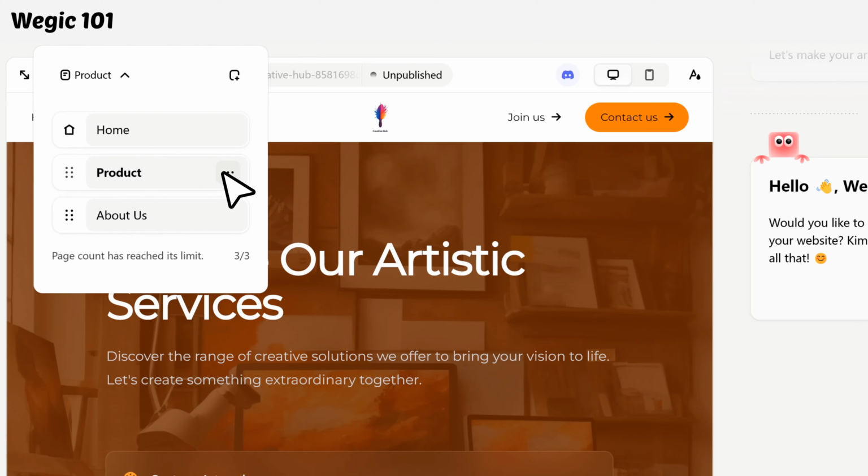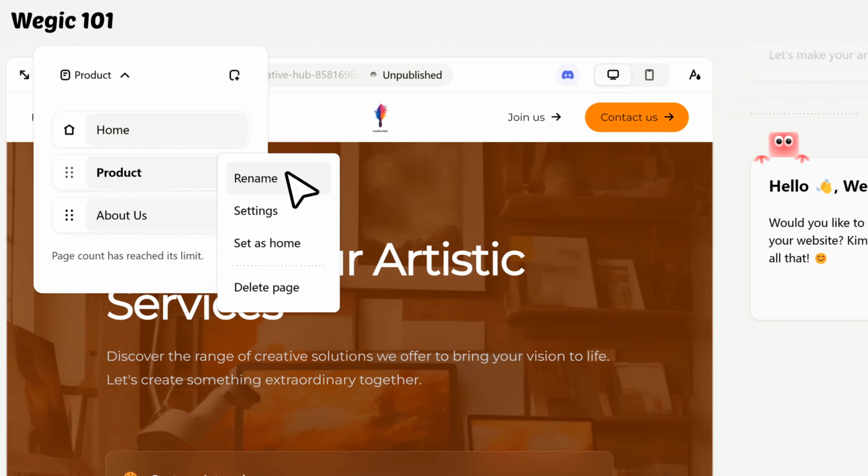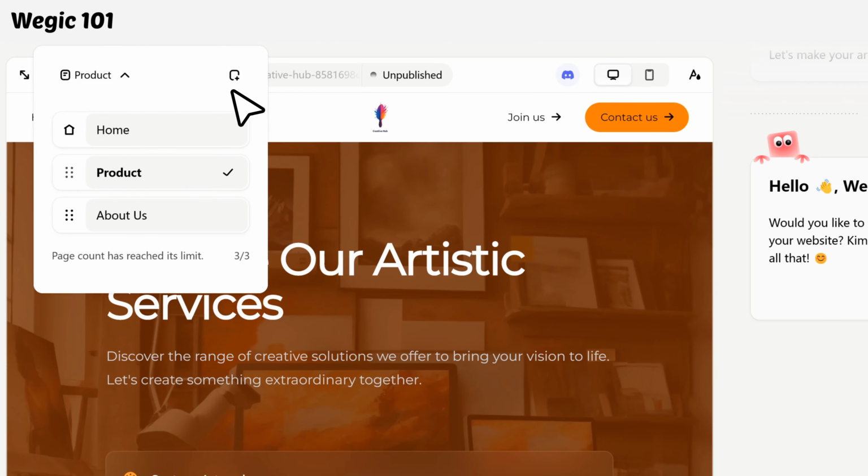Click on the right to expand more options. You can enter settings to customize the page URL, set the current page as home, or delete this page. Click the top right corner, Add Page, to create a new page to display more content on your website.